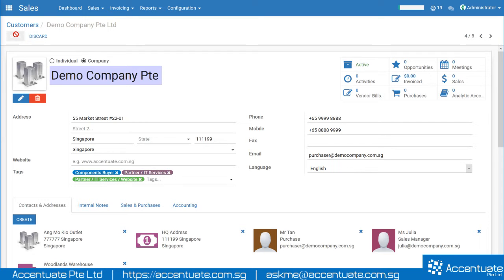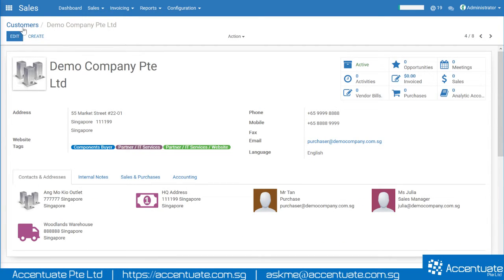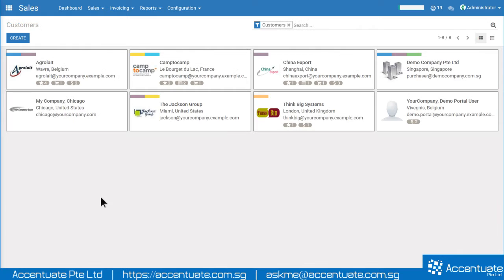So at one look in your Kanban view, or rather in your cart view, so let's go one step back, you'll realize that currently this client has been tagged with three interested options. So this customer is interested in components, they are interested in IT services, and in particular, the website itself. So at one look, if you are familiar with all your tags, you are able to see what your clients are interested in just by looking at the color coding.